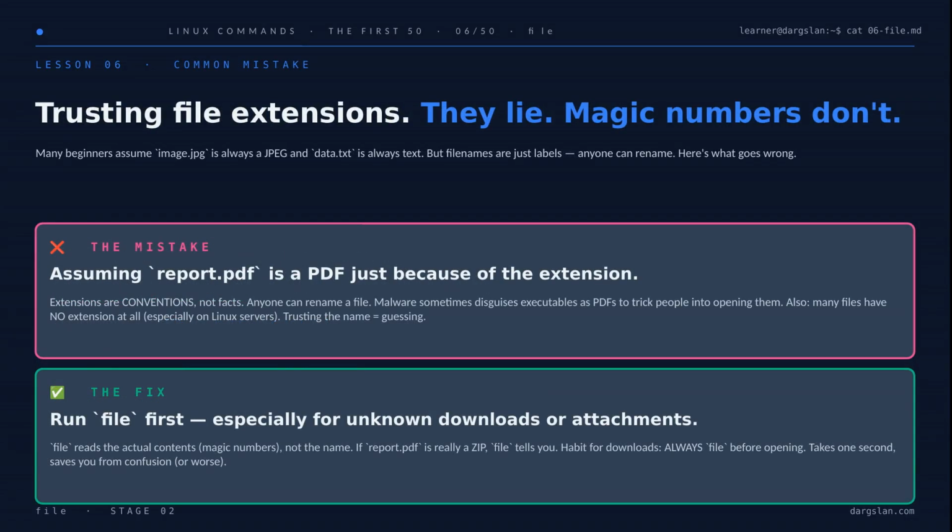Now, here's the trap almost every beginner falls into: trusting the extension. If a file is called report.pdf, it must be a PDF, right? Not necessarily. Extensions are just conventions, easy to rename and sometimes deliberately fake to disguise something harmful. The fix is the habit we've been building all along: run file first, especially on downloads or email attachments. It reads the actual magic numbers, takes 1 second, and tells you the truth the name was hiding.